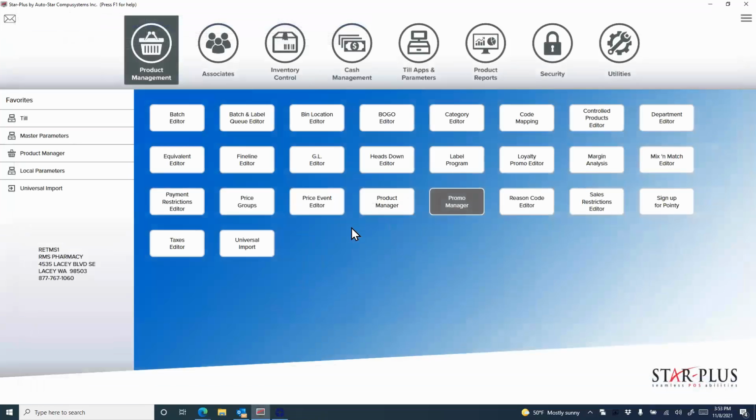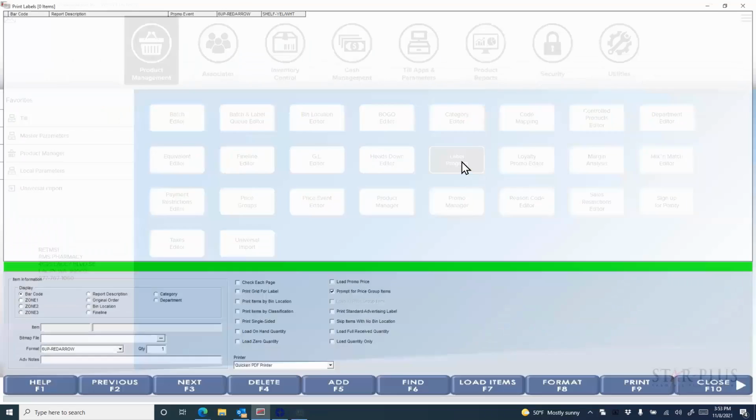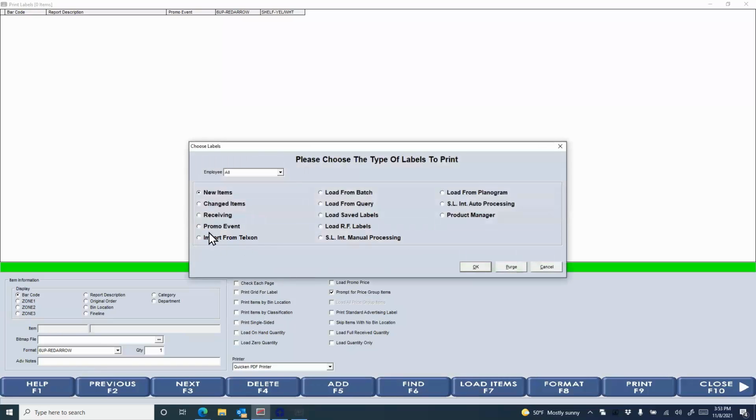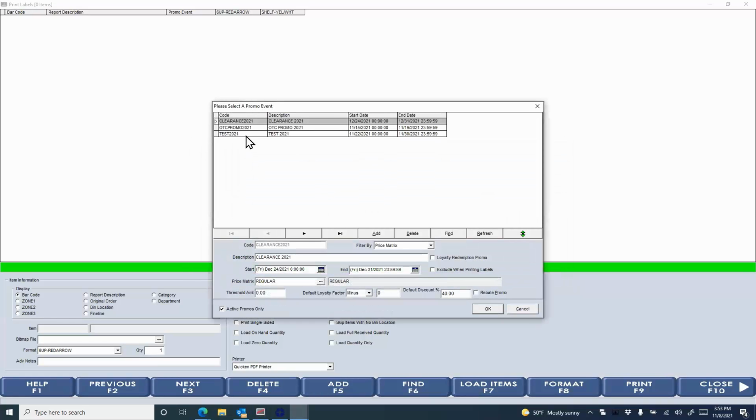Now let's go talk about shelf talkers real quick. So we're going to go to the label program. And this label, the 6-up red arrow, is a really cool little shelf talker that has a red arrow that points to the savings and the promo price. So that's what I want to import. I'm going to go to load items here. And I want to load from a promo event. I'm going to click OK. I'm going to choose any of these promo events. So let's just do this one actually.